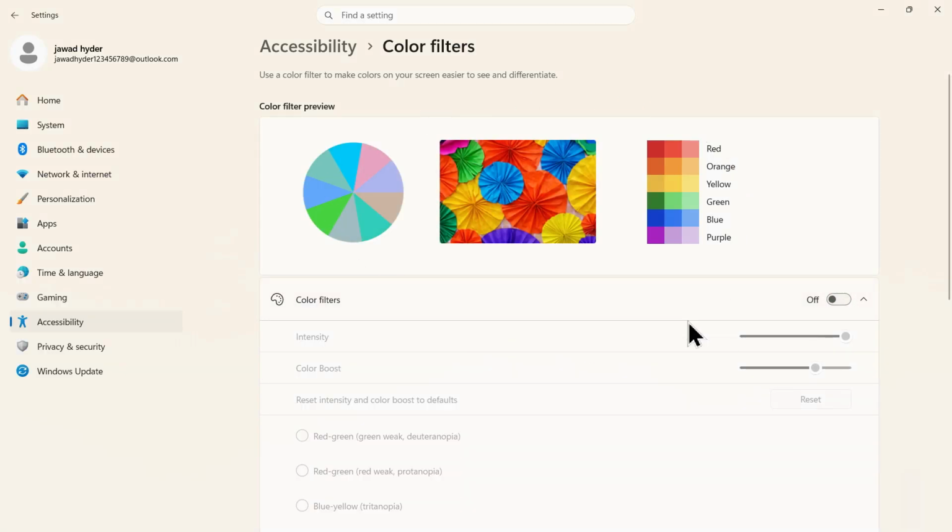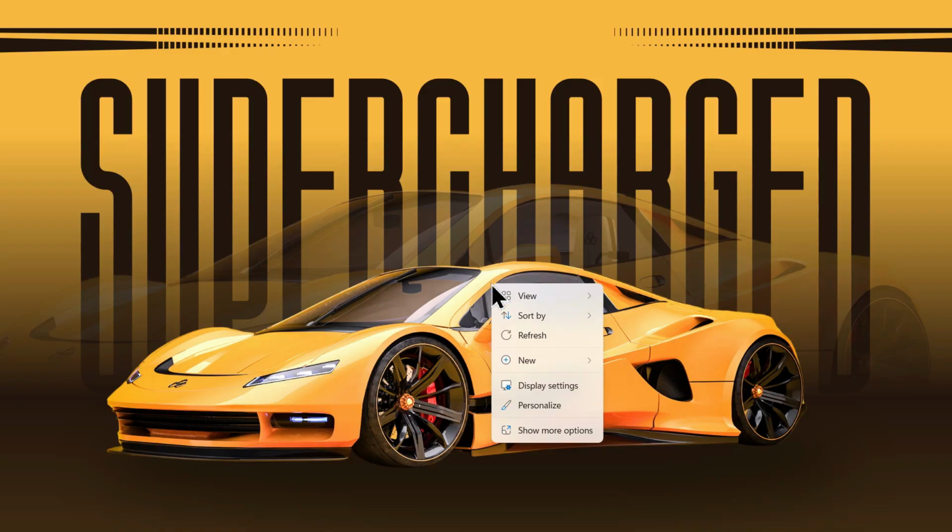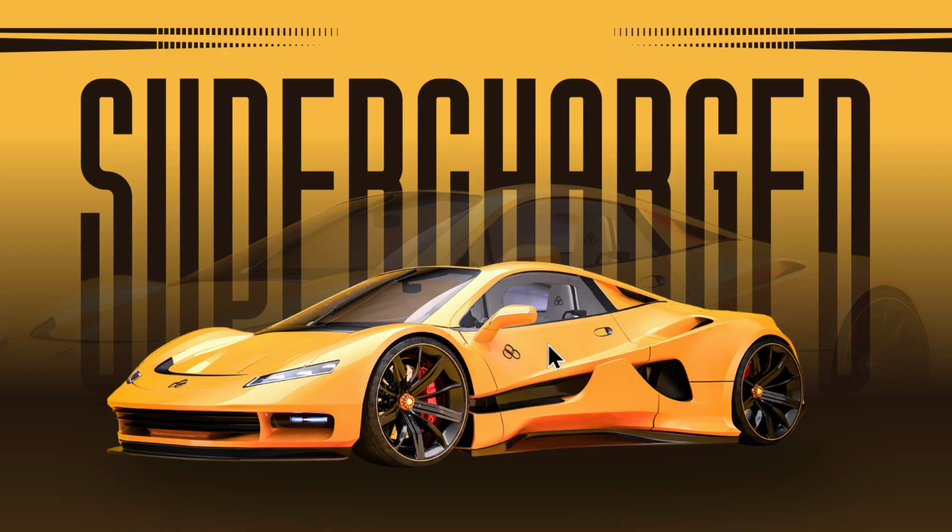Windows has a grayscale color filter that can accidentally be enabled, causing your entire display to appear black and white. As soon as you turn it off, your screen colors should return to normal. If your display is still gray or black and white, don't worry, there's another fix you can try.